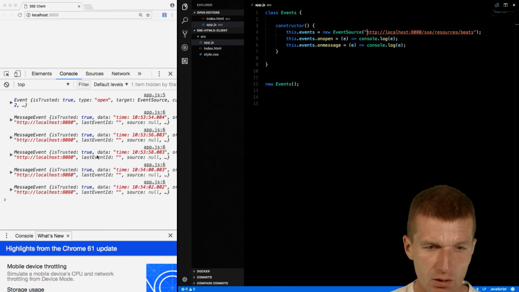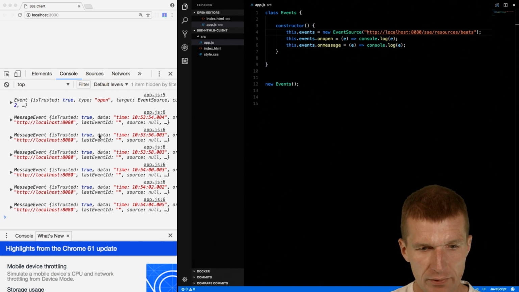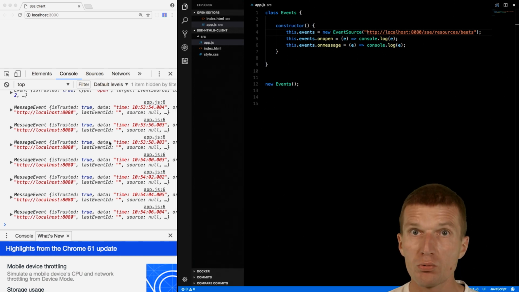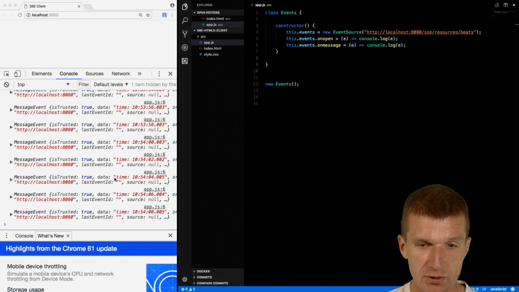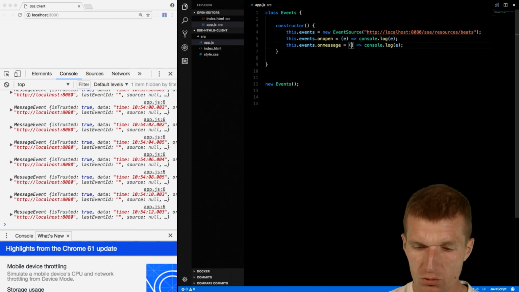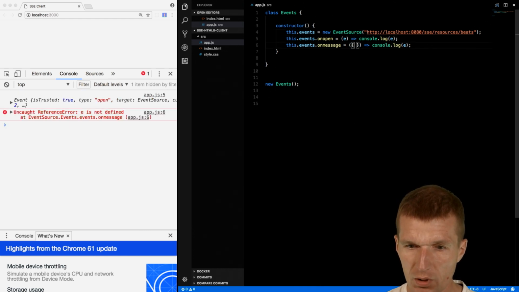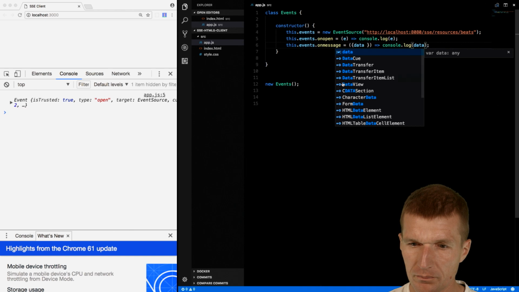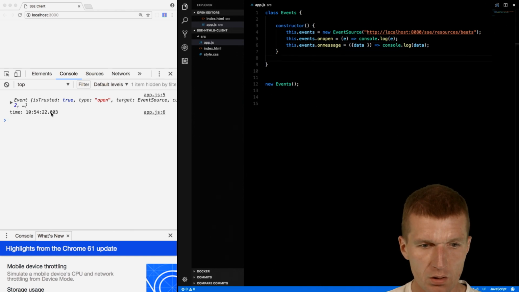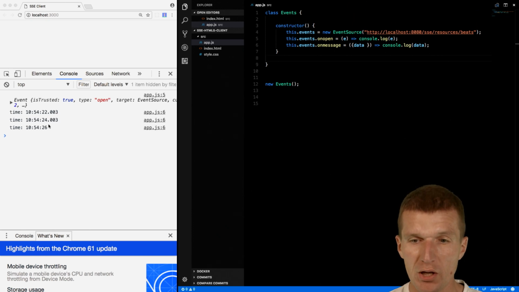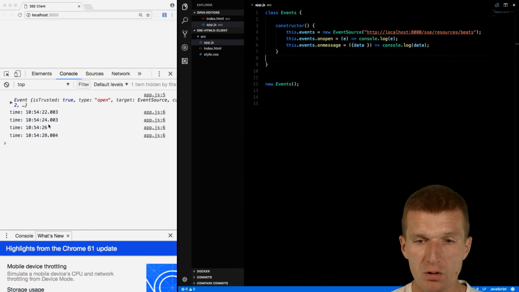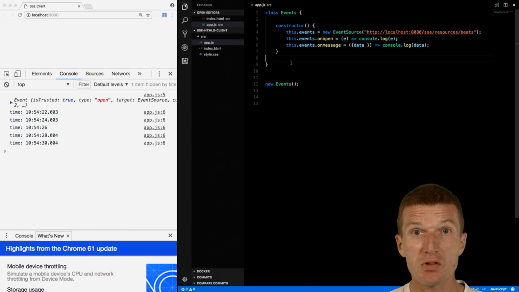And as we can see, we have here an attribute data, which we can, of course, more easily access using destructuring. So just do this. I would like to only have the data here and use the data here. And now we get the current time from the Java 8 server just by using a simplistic ES6 class.